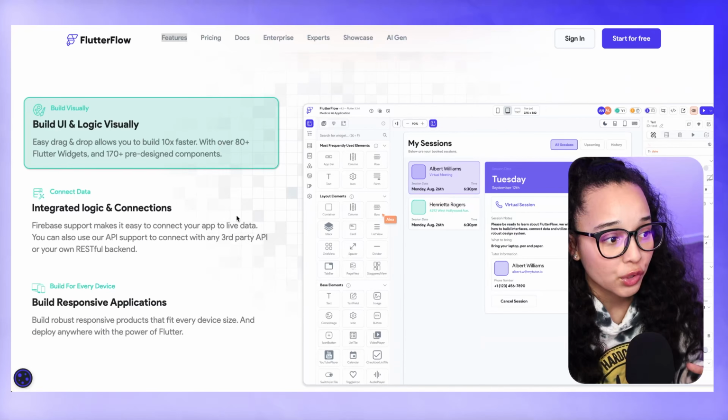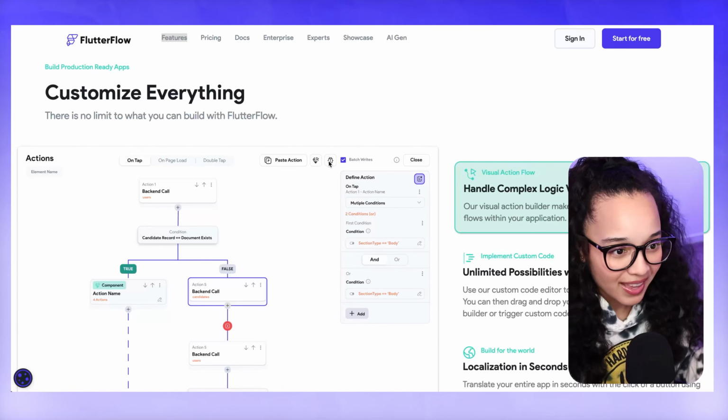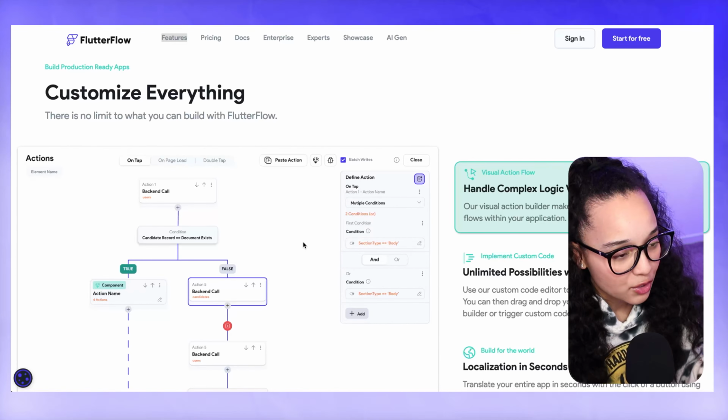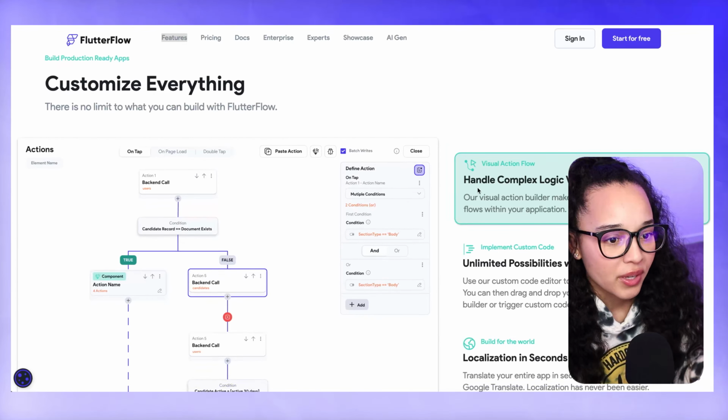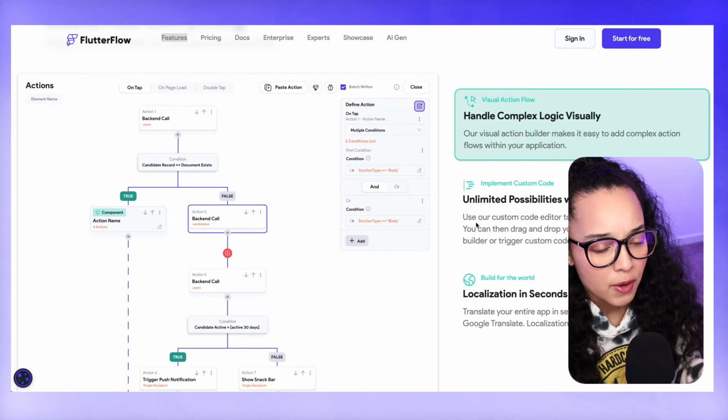You can also create your logic visually, which is something that I love about no-code, because a lot of the time with traditional code, there aren't too many visual aspects. You kind of just have to understand it and then test it. But with no code, a lot of the time you get visual everything, which makes it a little bit more understandable and digestible. You can handle incredibly complex logic visually, which makes it a little bit easier to understand. Unlimited possibilities: use our custom code editor to create your own widgets or actions.